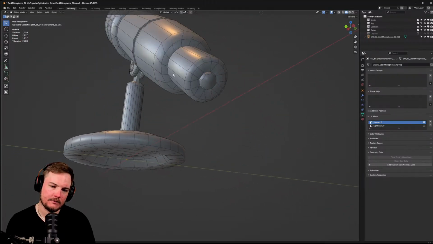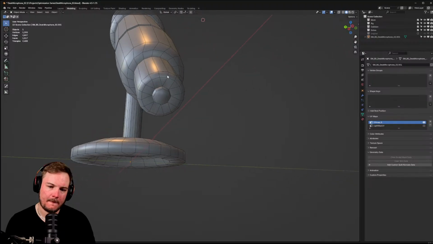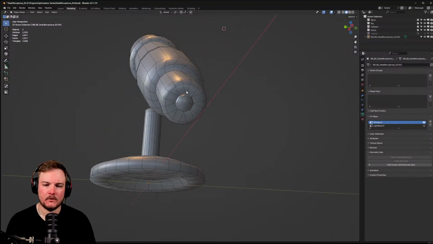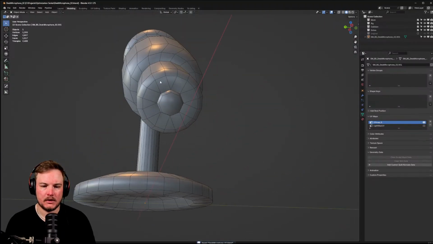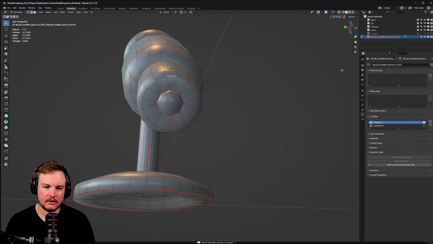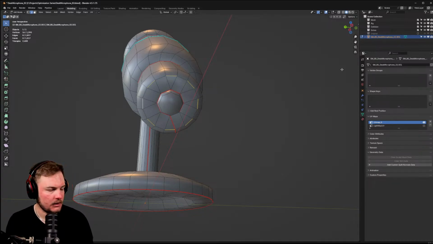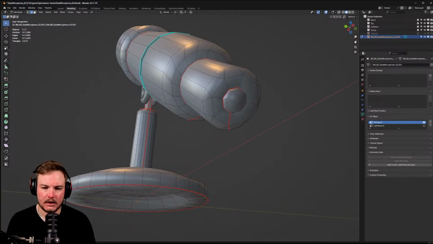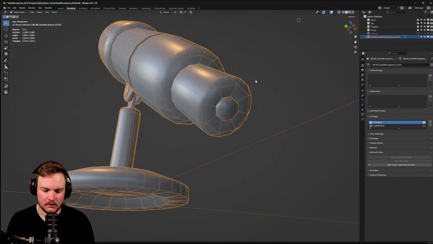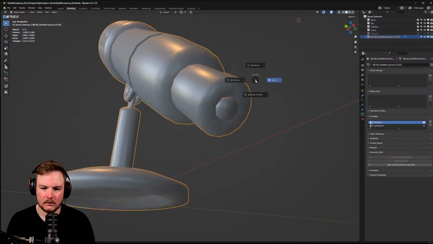Honestly, let's try one more thing. So I'm going to save. So this ring right here, I'm willing to at least try out the idea that I don't need those edges. So let's see if we can at least try that out. If we do this and go back to material.